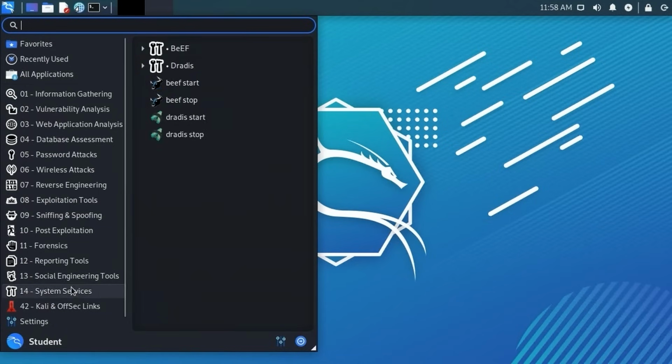And then you get into common options like our system services in category 14. With system services, this is where we can stop and start BeEF or stop and start other services related to some of the tools that are installed in Kali Linux.